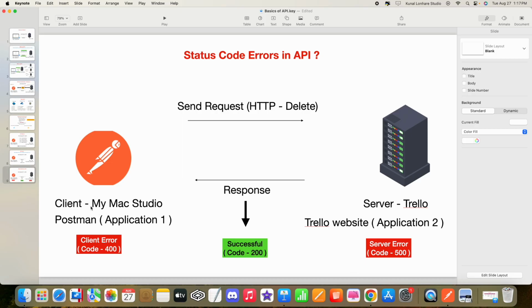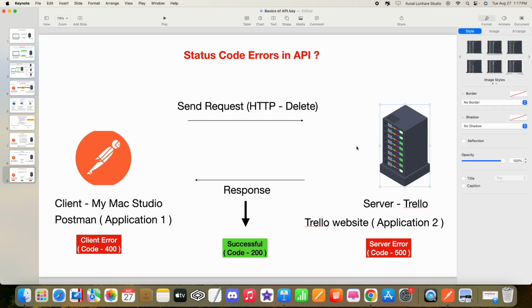At that time only, the request, or I can say the status, will be successful, and it will show in the 200 category. But if you have done some mistake from the Postman, in that case it will show 400, and there can be some server error sometimes, or sometimes there can be a hosting problem.